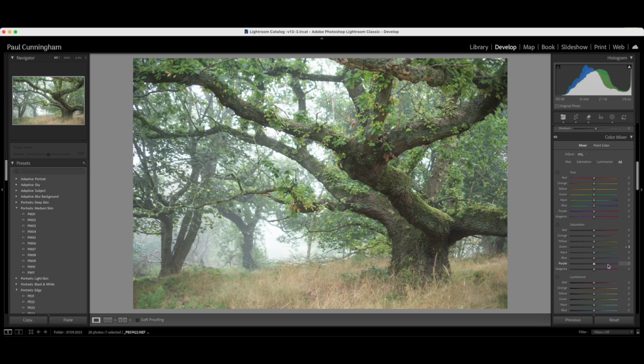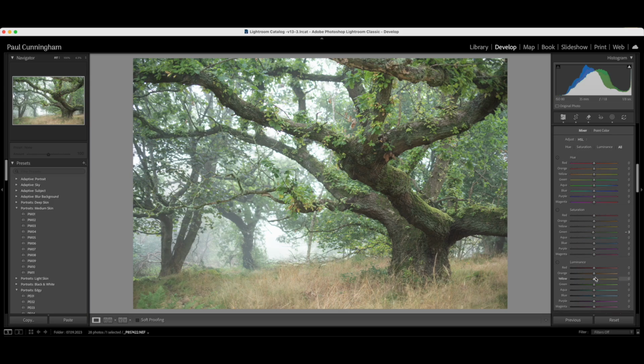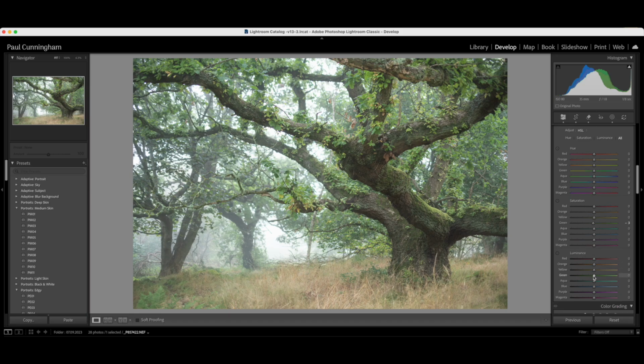And then what I'll do now is go to the luminance, not luminosity. Correct that. So I'll go to the luminance, and I will take the green down about 5. So that's that part done.